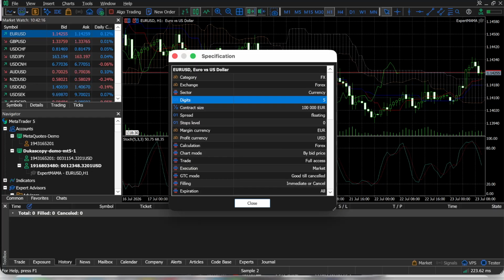In the Specification window, you'll encounter various fields containing key details about the symbol. Among these fields is the one you're looking for, digits. The digits field tells you the number of decimal places used in the pricing of that specific symbol. Understanding how many decimal places something is quoted in is vital for precise calculations and to avoid any costly errors in your trading strategies. So, you've now successfully checked the decimal places for your chosen symbol.